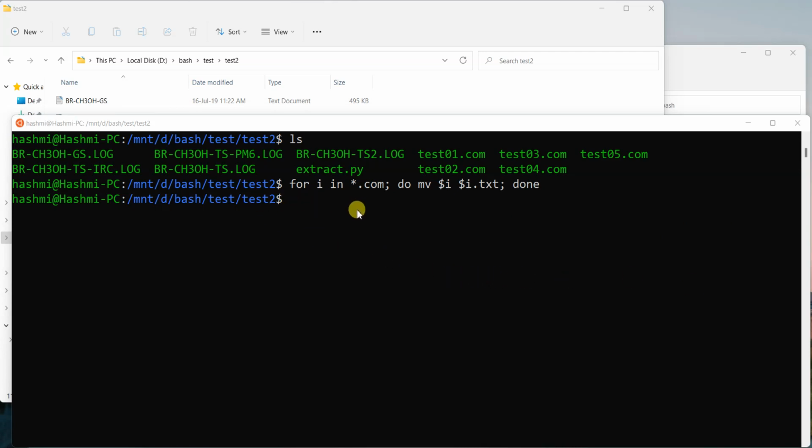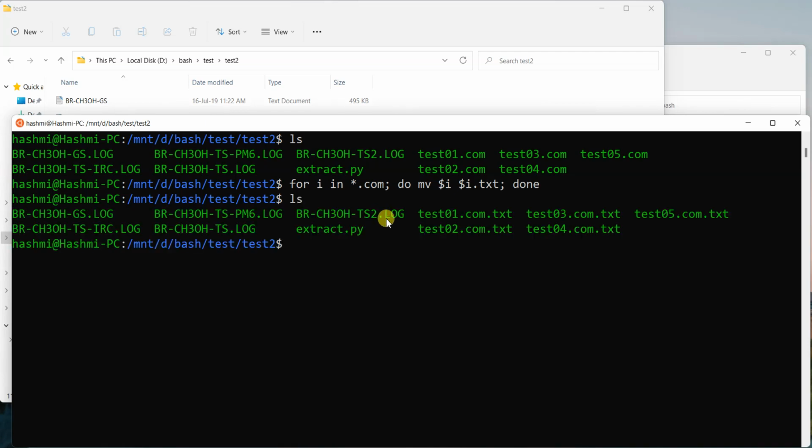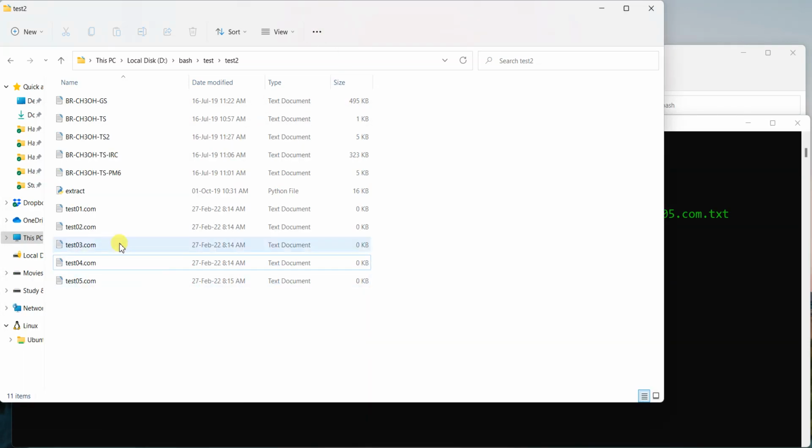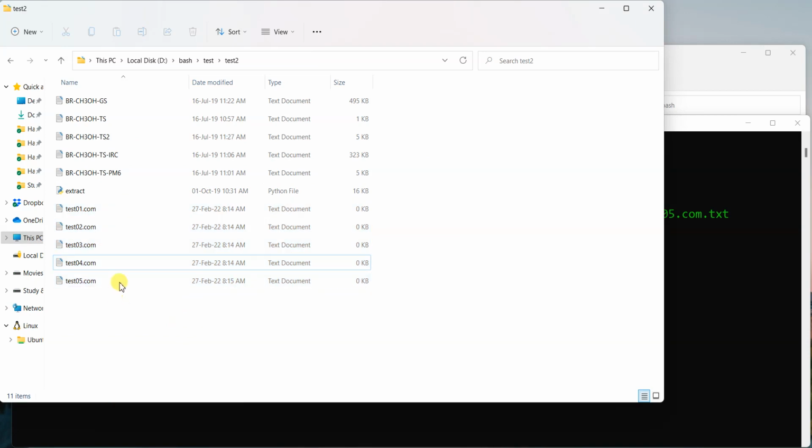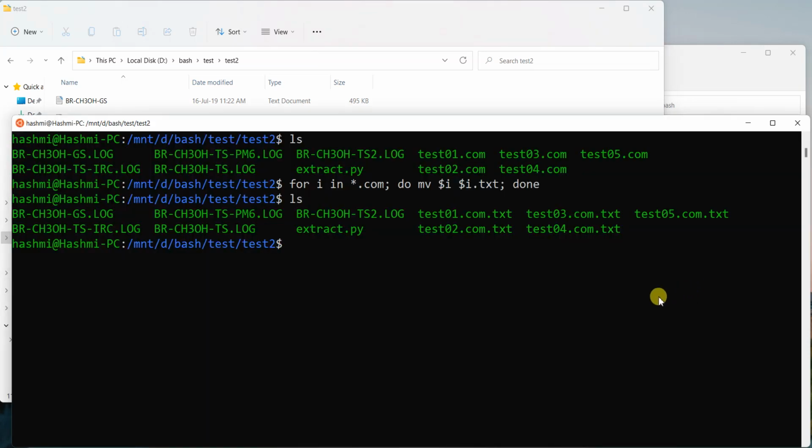So if I ls now, you can see that all those files have .text extension at the end, and you can see that in Windows their shape is also changed because they were .com files earlier. Now they are .text files. So that's how you can do things in a loop, or you can repeat doing them.